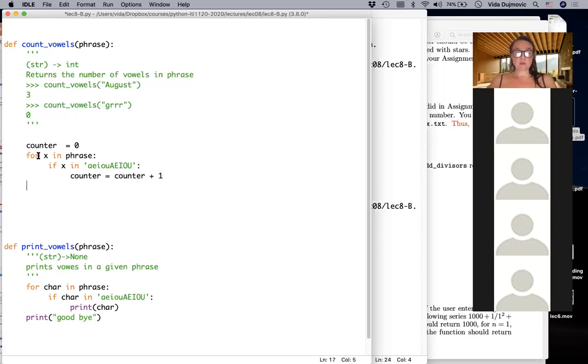Once we are outside of the loop, so the code line outside when the loop finishes working, that means we went through all the characters and we increased the counter every time we encountered a vowel. Well, that means that at the end, what is stored as counter is the value that we are interested in. It's the number of vowels that we encountered.